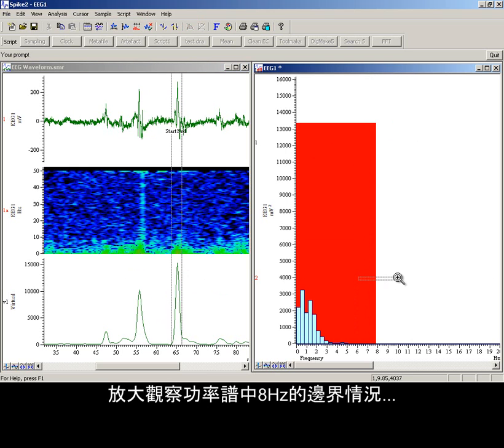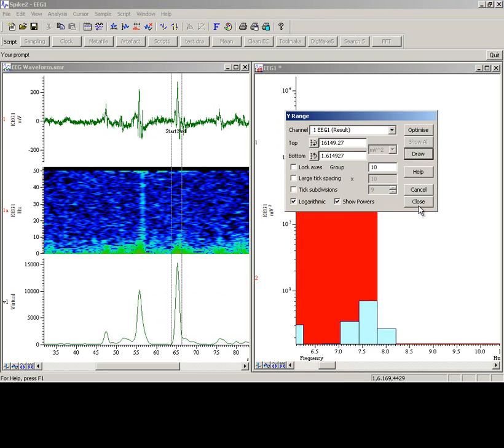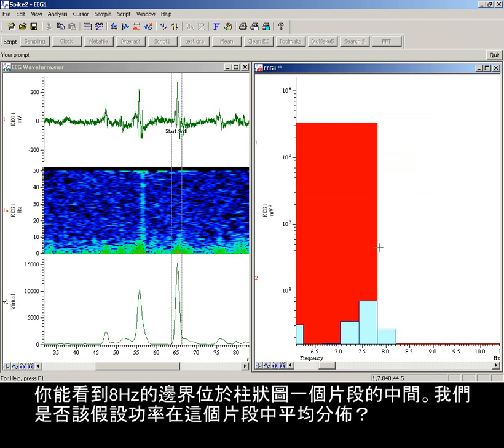Zooming into the 8 Hz boundary of the power spectrum, and now setting the y-axis to logarithmic. You can now see that the 8 Hz boundary is bridged by a histogram bin. Do we assume that power is evenly spread over this bin?